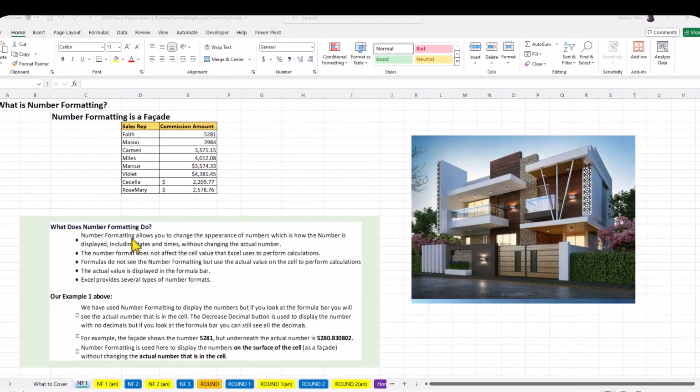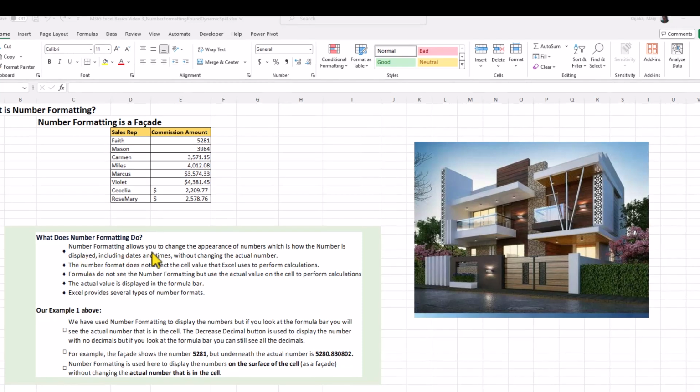So what does number formatting do? Number formatting allows you to change the appearance of numbers, which is how the number is displayed. This can include dates and times, without changing the actual number that is in the cell. The number format does not affect the cell value that Excel uses to perform calculations, which means the formulas don't see the number formatting. Formulas will use the actual number that is in the cell to perform the calculations. The actual value in the cell is also displayed in the formula bar.